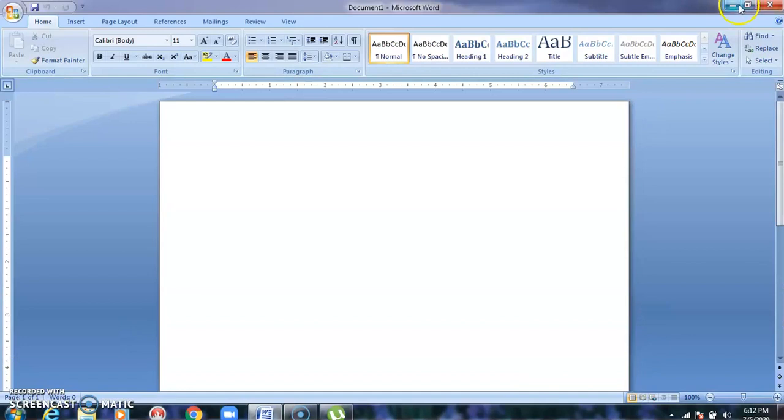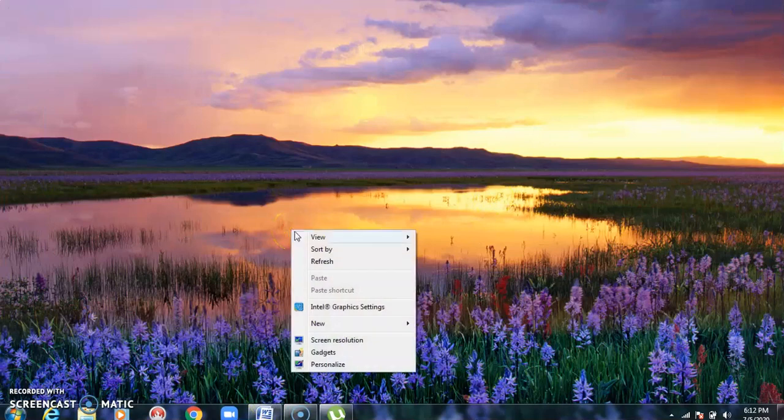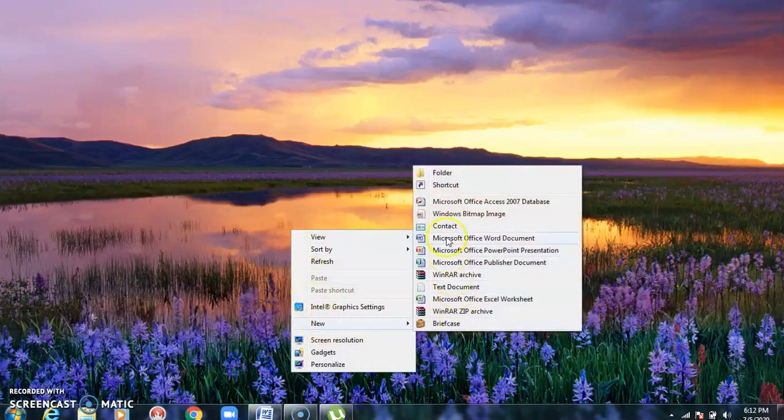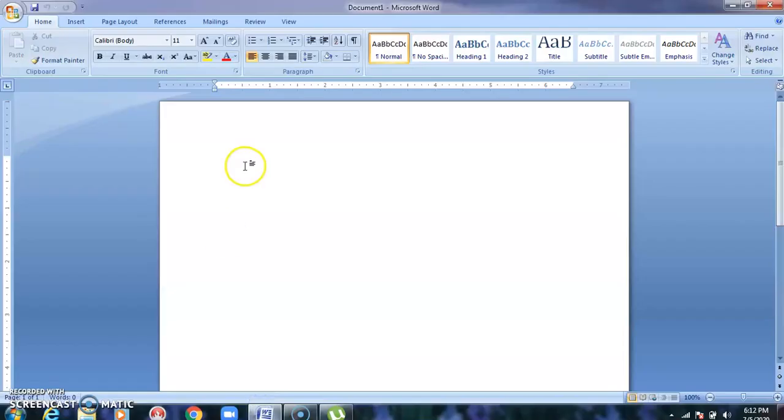So right now I am minimizing it and in the desktop, give a right click and under new, you can see Microsoft Office Word document. When you click here also, a new document will be generated. Okay, right. Now back to the document 1.